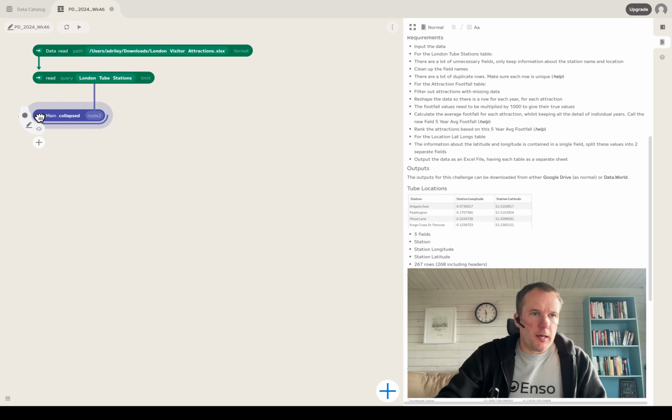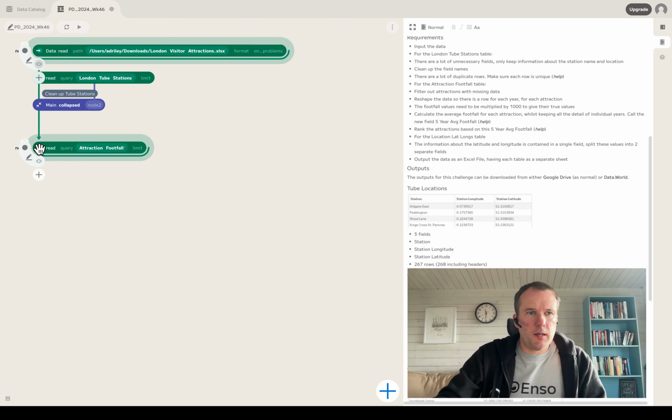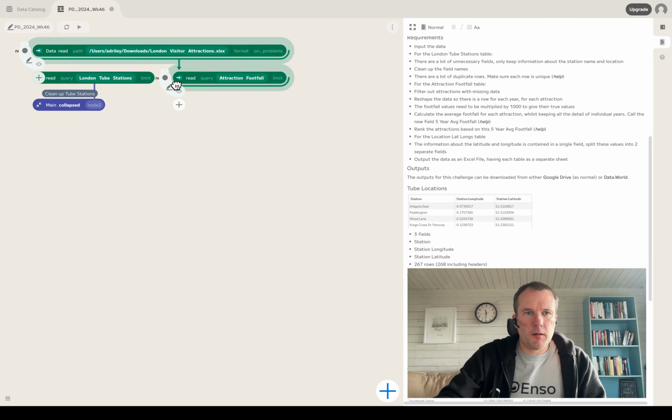And I'm just going to put a comment on there: clean up tube stations. And then we can move on to the second part of the problem, which is the next table. So again, if I expand here, double click on attraction footfall, that's going to add me a second one, and I'm going to work here sort of parallel to that one.